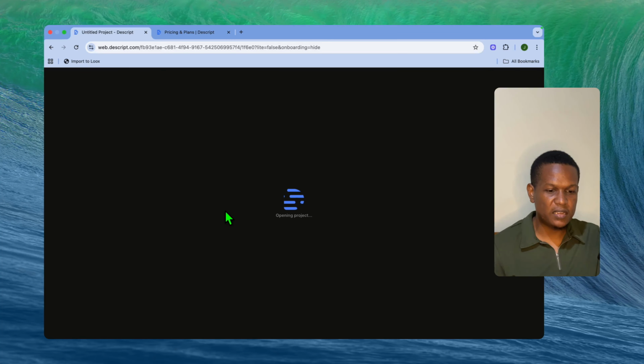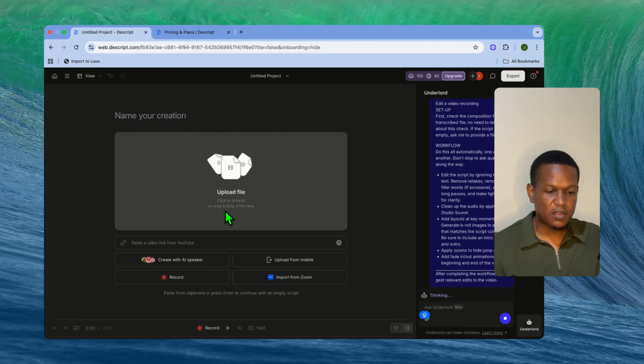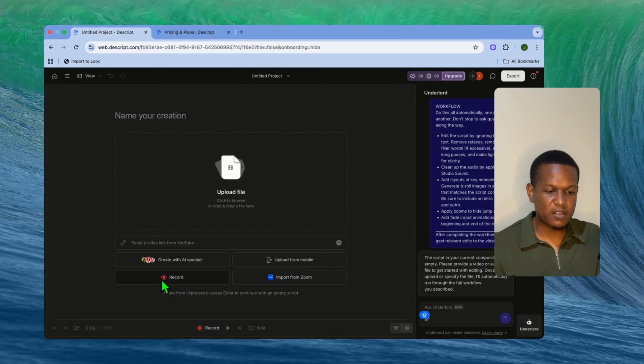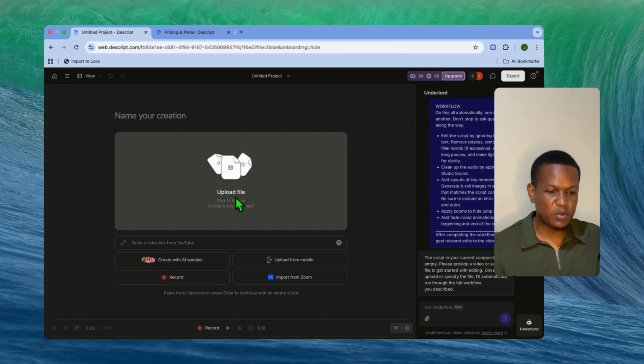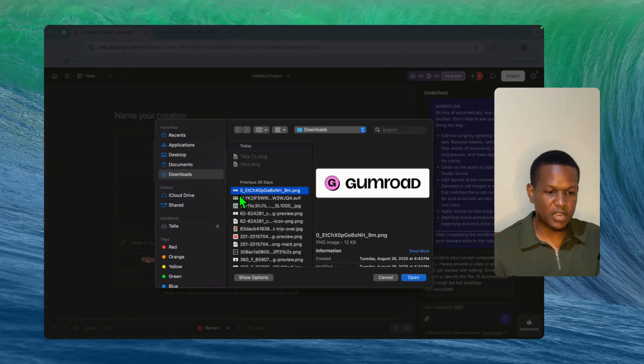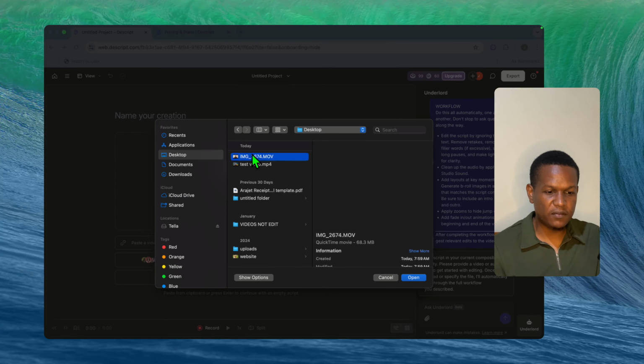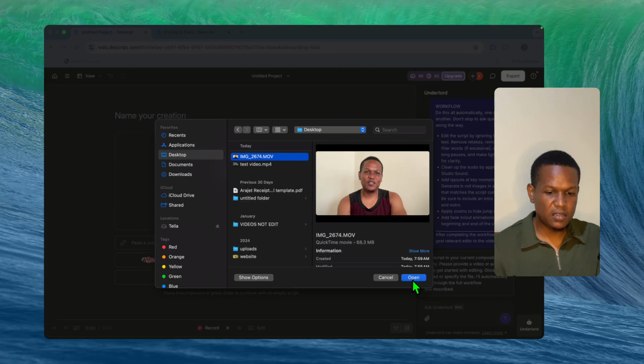Once you have tapped on edit a video, you'll be redirected to a new page. On this new page, you can choose to either record your video using Descript. So for example, you could record your screen and do a tutorial like what I'm doing right here. Or you can choose to upload from your mobile device, or you can choose to upload from your desktop or Mac. So for example sake, I'm going to be uploading a video that I had created earlier, this one.